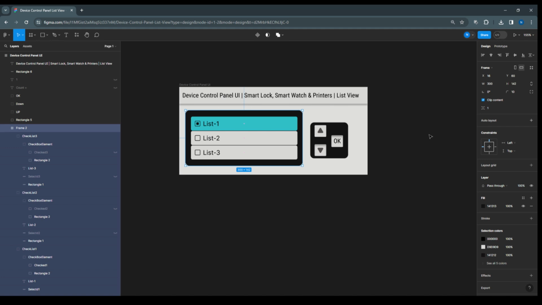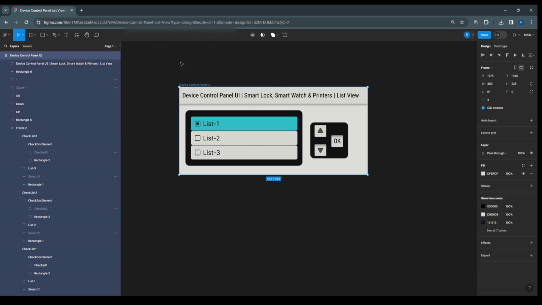Today I'm going to talk about control panel UI. So here, the control panel UI has a button interface. While touching on the button, the list is getting selected, and the check is getting selected through this OK button. So let's see the example.